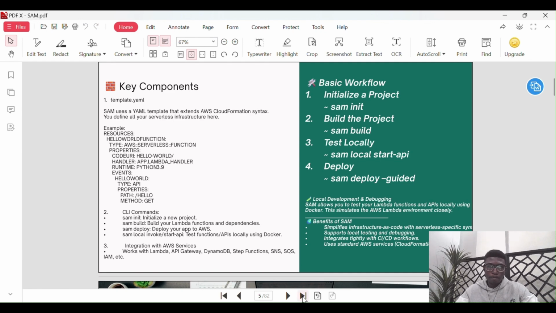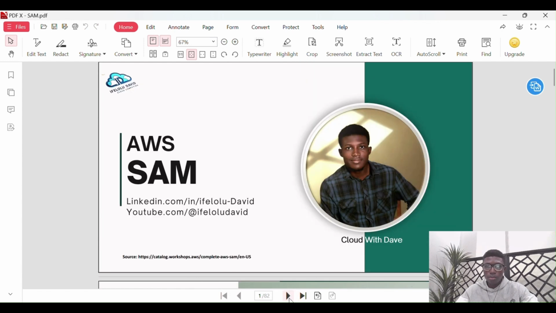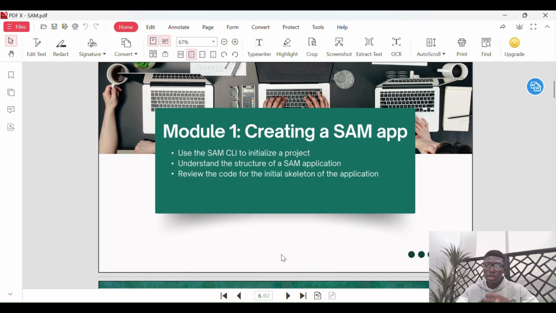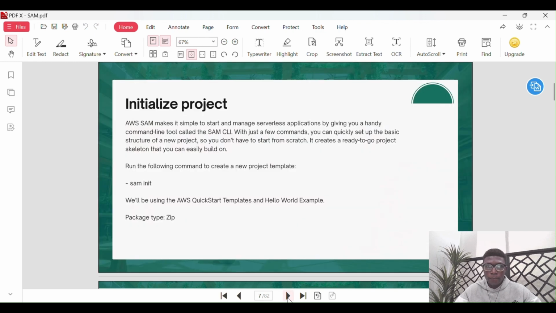So moving on. Firstly, we'll create the SAM app. We'll initialize our project, look at the structure of the application, and we can also do a review. You can just go through this. I'll share this so you can read some of these things. It is based on documentation, the link is on the first and last pages, and you can open the link to see the source and everything about it.